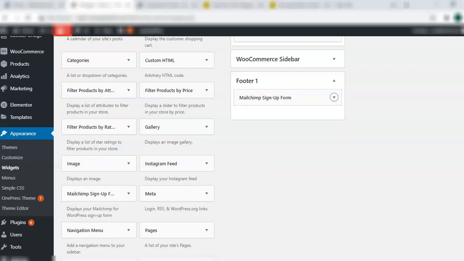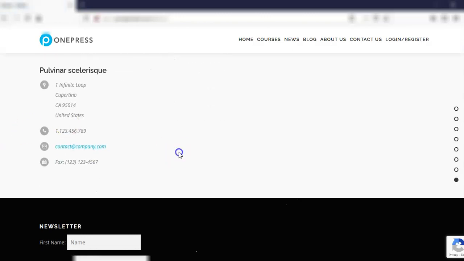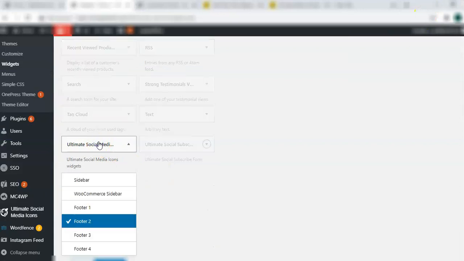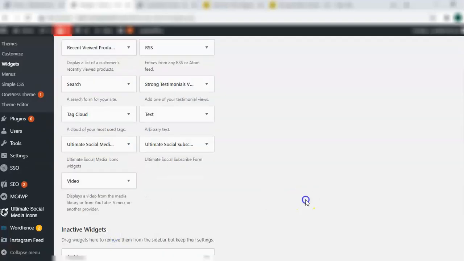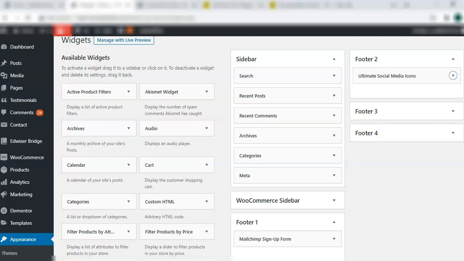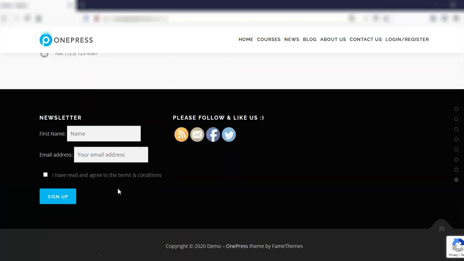Okay, now here you see that the form that we created in Mailchimp is present here in the footer widget 1. Now let us try and add social media icons as a widget in footer 2. So click on it, add widget, done. Let's go and check it. And here it is. And so here in the footer section you have the subscription form for the newsletter.